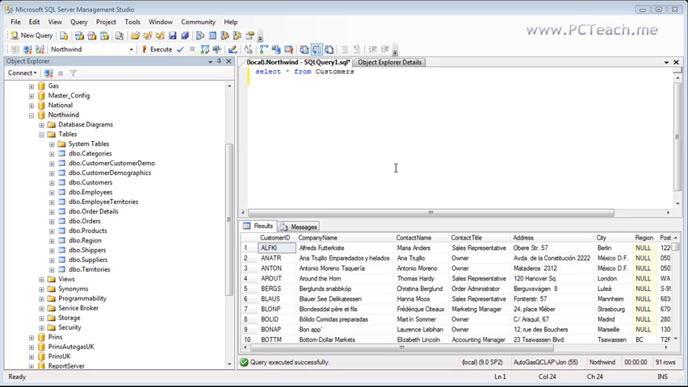So what I'm doing is I'm using the customers table, which has 91 rows. So in here, what I want to do is talk about filtering, say, on the city. Let's say I only want to see the customers which are in London. Well, this is done by using the where clause.